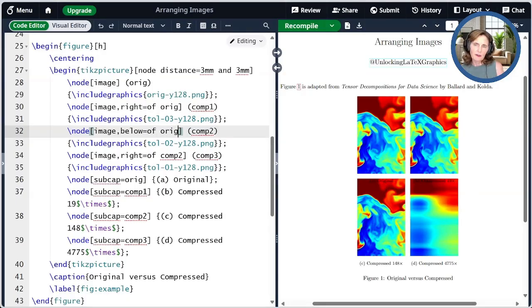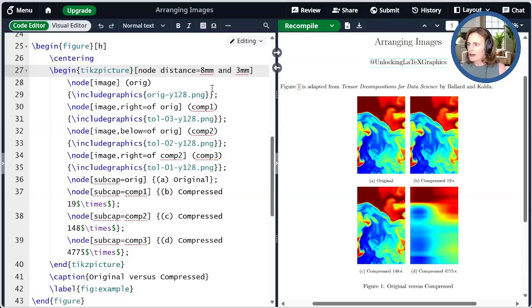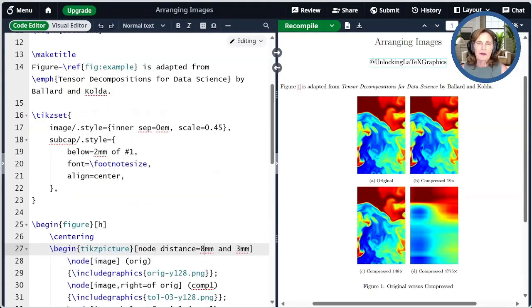Now you can see there's a bit of a problem here because it's too close vertically to the other figure. And I can fix that by changing the vertical distance to be 8 millimeters rather than 3 millimeters. Now I've made a little more space. Okay, now we're at a point where maybe everything is great and we can stop here.